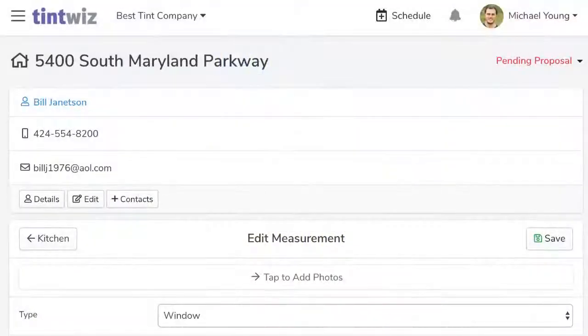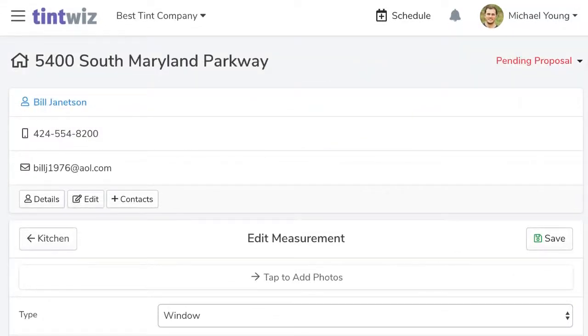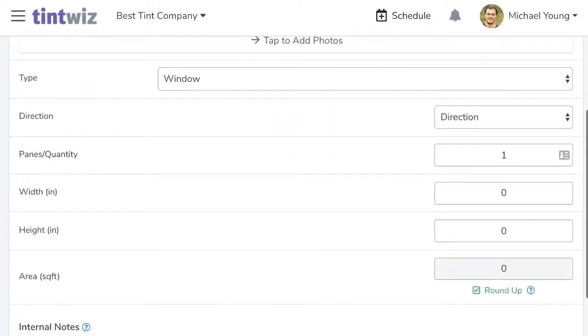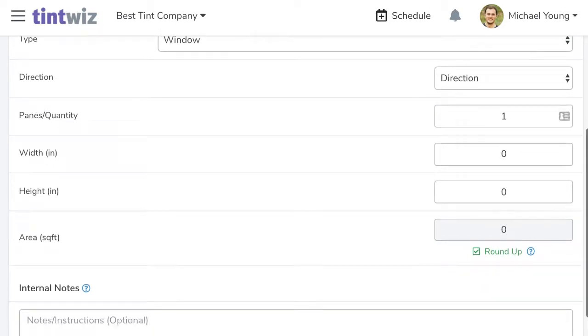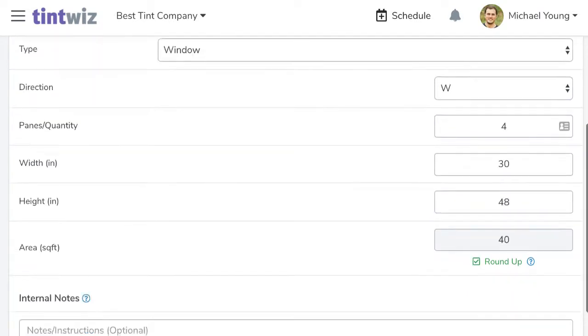So before we get into that topic, I do want to point out a new feature you've probably seen on Tint Wiz. It's a small little feature. Pull it up on the screen now, but you see here on the measurements area, so this would affect when you're creating flat glass, when you're adding measurements. When you're down in here, and you add, let's say we're going to do windows. They're west facing. There's 4 of them. Let's say they're 30 by 48. So you're going to see it calculates that there's 40 square feet, and it's already rounded to 40.